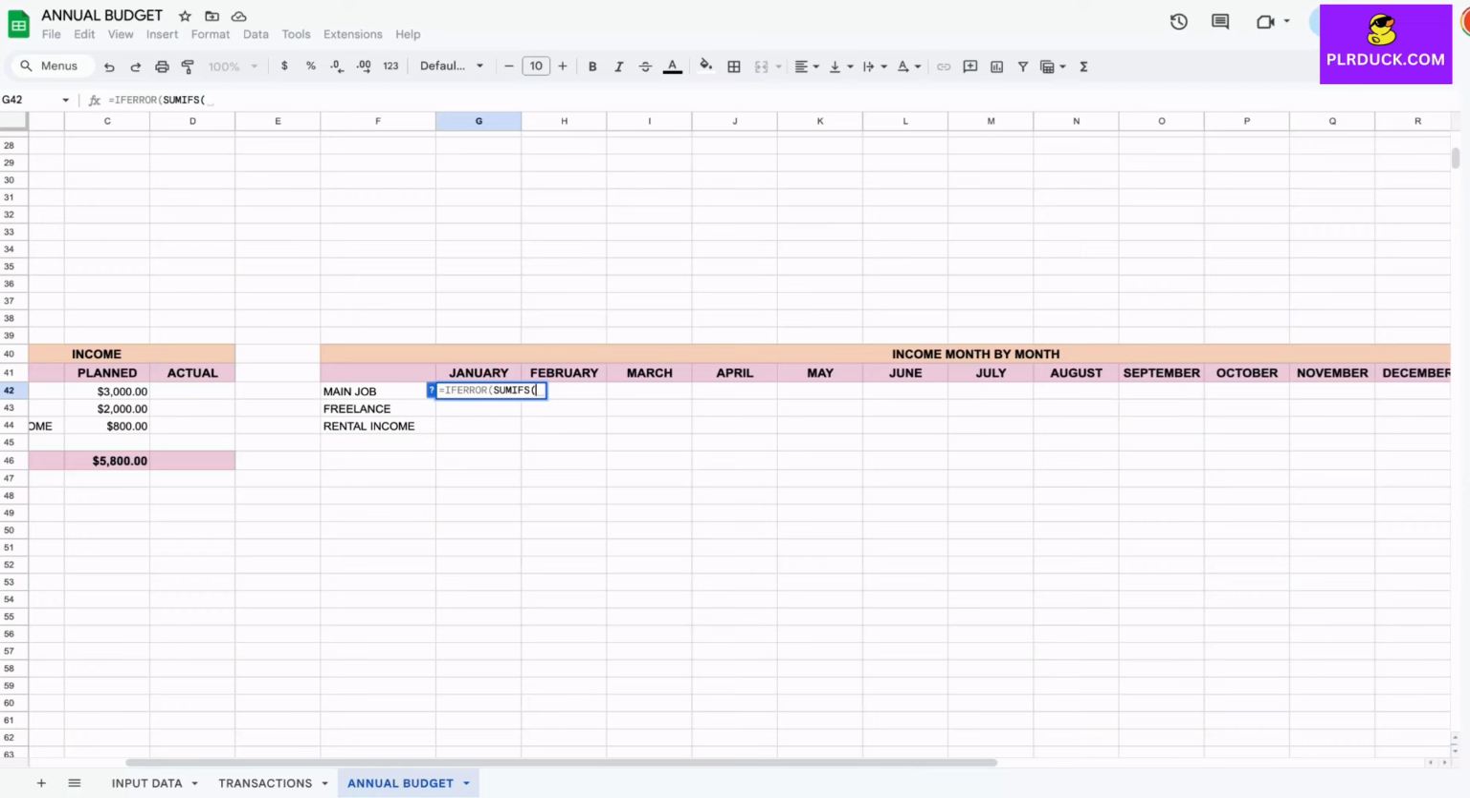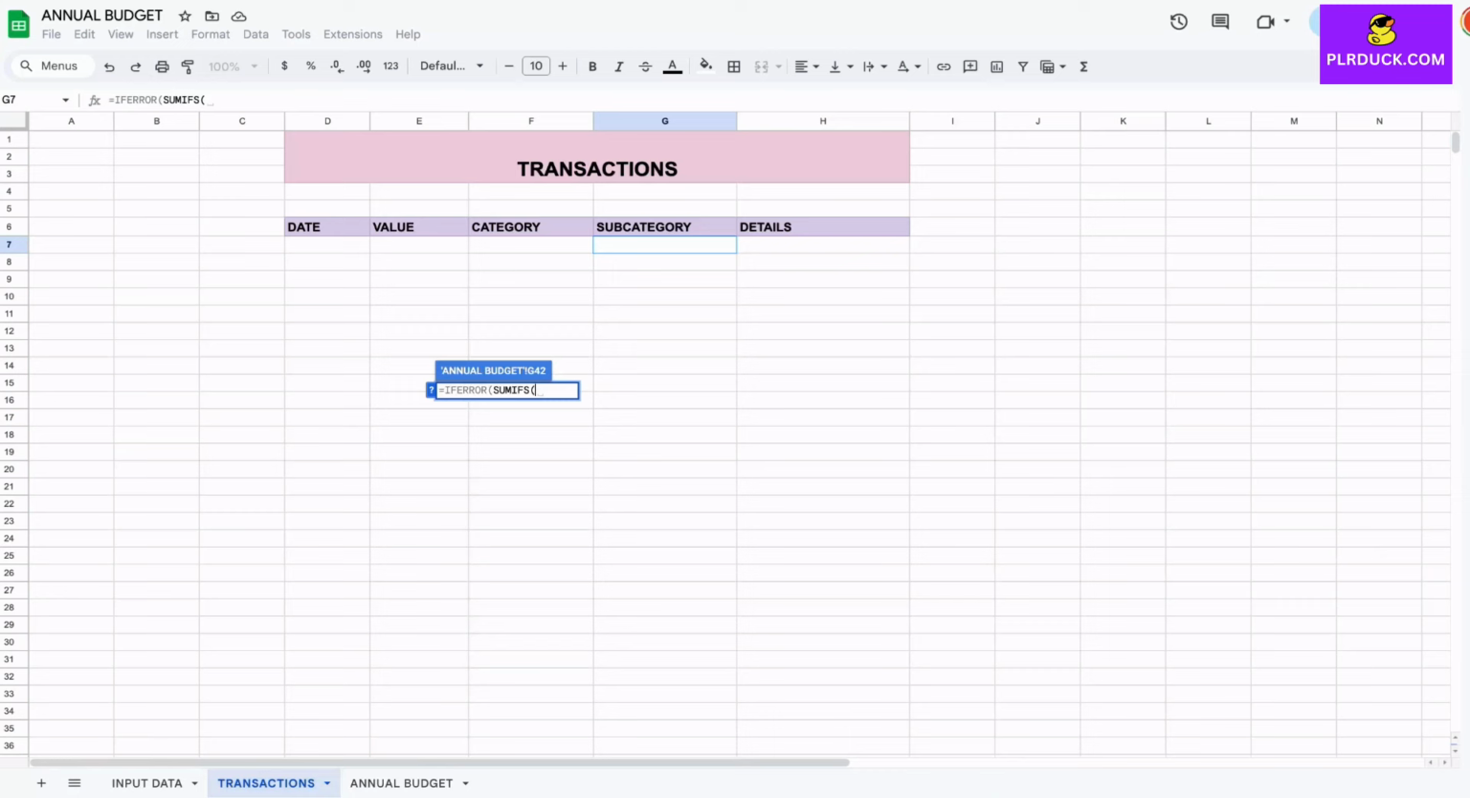So I'll open the brackets, and first I'll go to the transaction table and select which value I need to sum up. So here I need to sum up all the values, right? That's nothing but the amount, whatever you're going to enter over here. So I'll give a comma, and then the first criteria we need to give. So let's say the first criteria is going to be date. I'll select this, I'll give a comma.